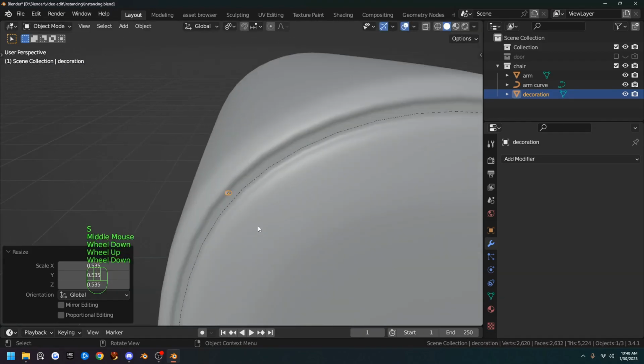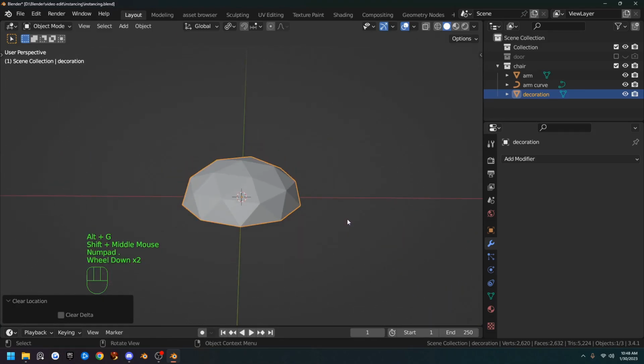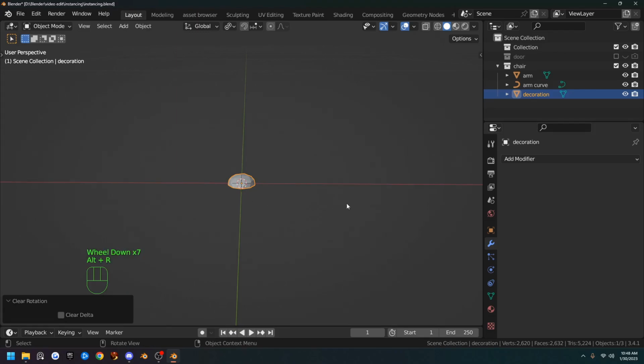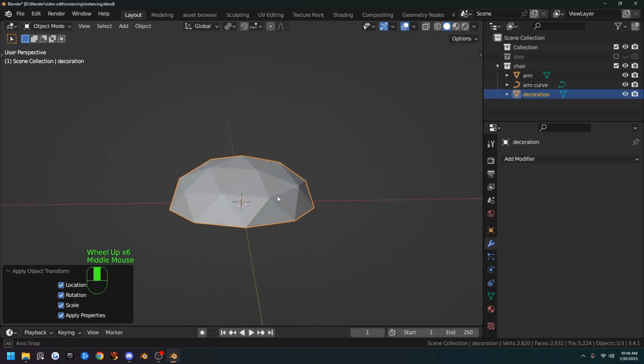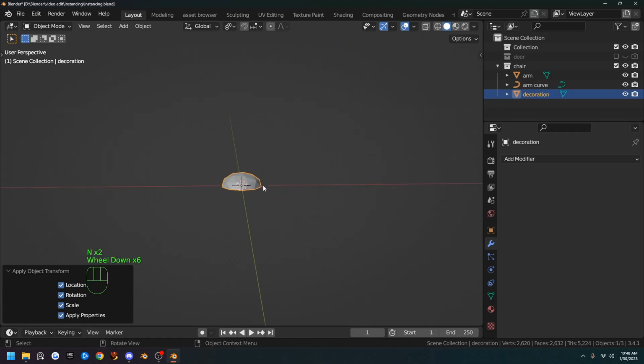That ought to do. Then I'm going to do Alt-G to send it back to the world origin, and Alt-R if you rotated it. And then I'm going to apply all the transforms again to make sure the scale and everything is set to 1. And now we can add our modifiers.